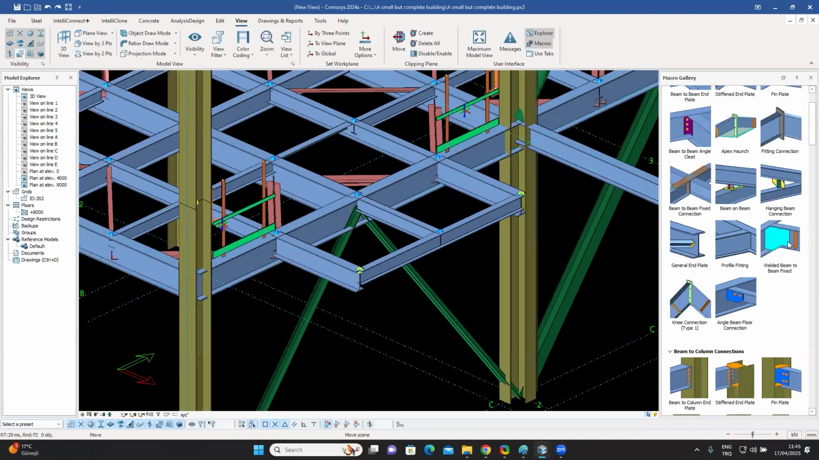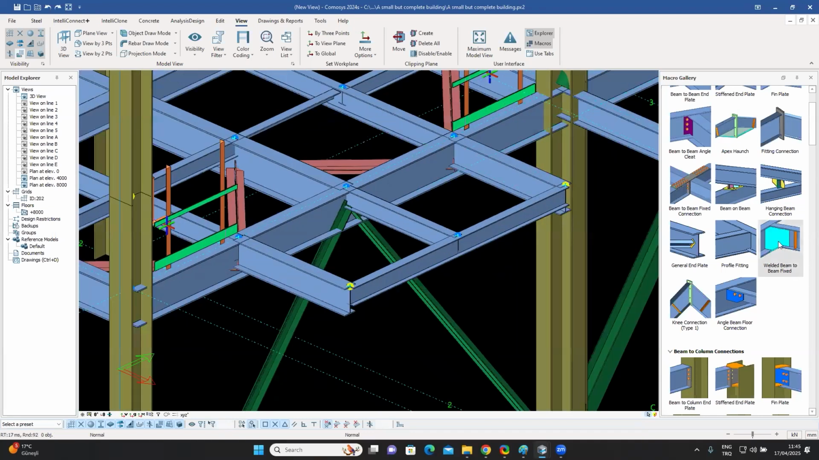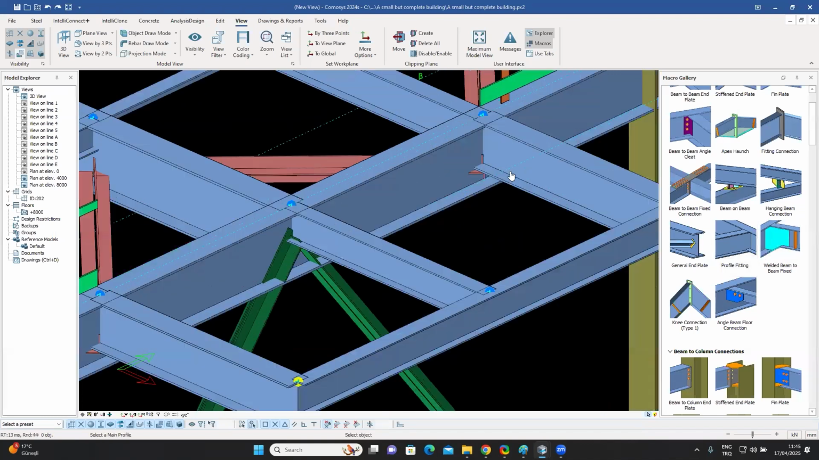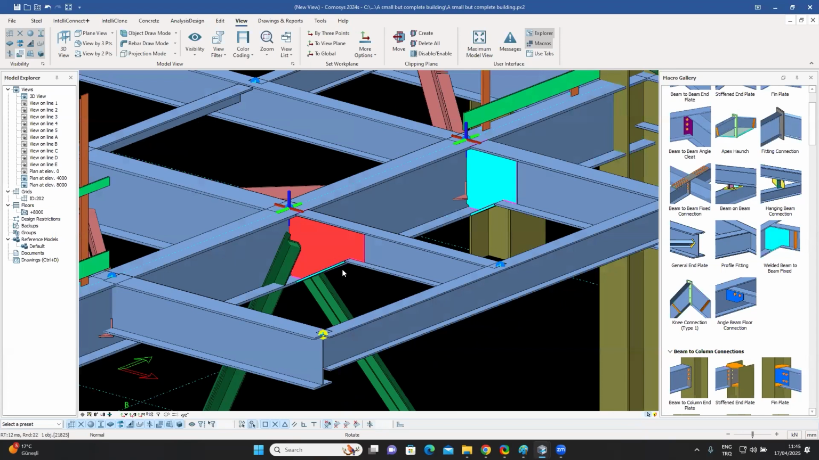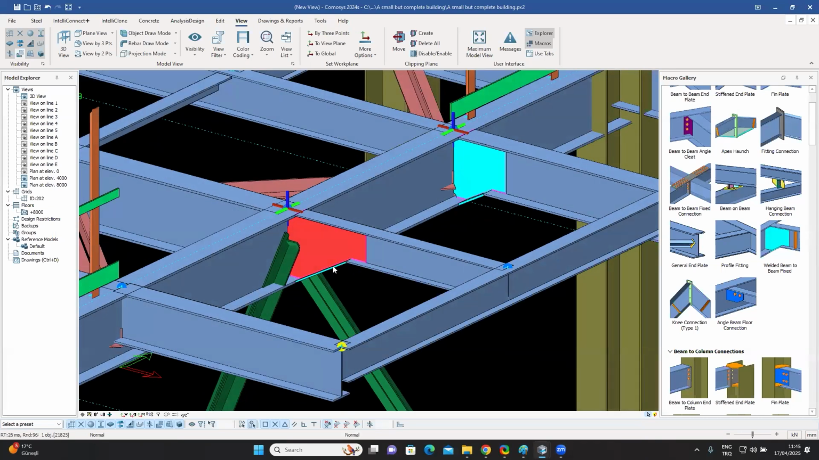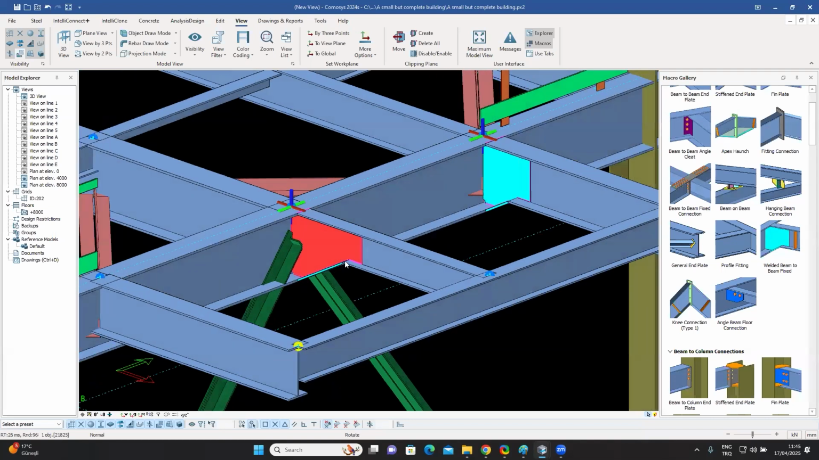The other option is the welded beam to beam fixed, which means that if you do that, I can select this one and this one, and it'll make sure that the bottom flange also meets with the bottom flange of the main beam. Let's do it over here, for example, with a bigger difference. You can see that it extends it into a cantilever, making sure that the bottom flange loads are transferred to the bottom flange of the main beam as well.